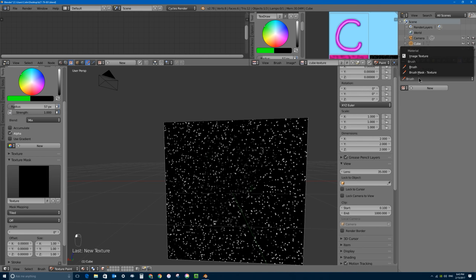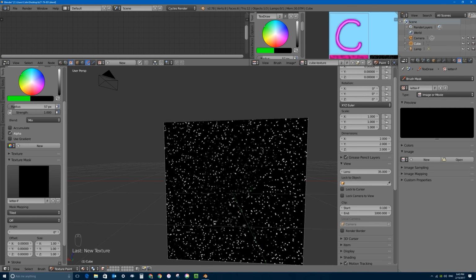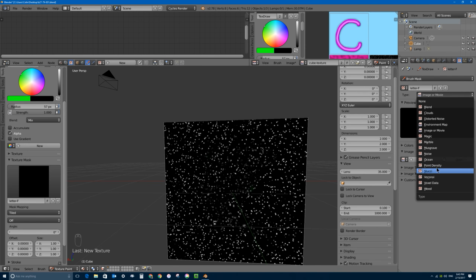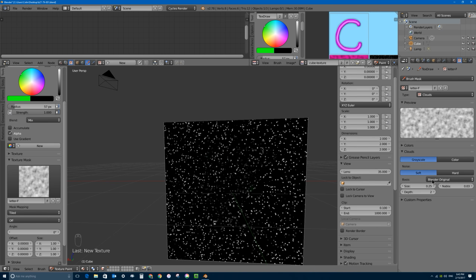If I change my option, actually I'll name it over here. I'm going to call it letter F. And so over here I can select brush mask letter F, and by default it's set to an image or a movie. I'm going to use clouds, because clouds in Blender Cycles actually has more options. It has the original Blender clouds, or you can choose something like voronoi crackle. So let's go ahead and use that.